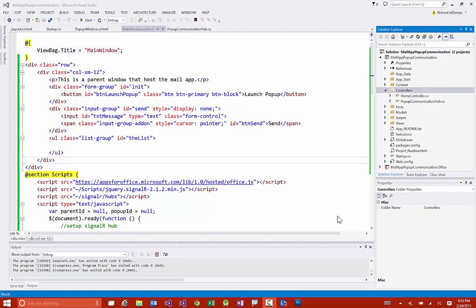Hi, my name is Richard DeZerga from Microsoft, and in this video, I'm going to illustrate a creative way to communicate between an app for Office and a pop-up window. Now, typically, you should avoid pop-up windows when you're building apps for Office. However, there might be certain scenarios where it's unavoidable.